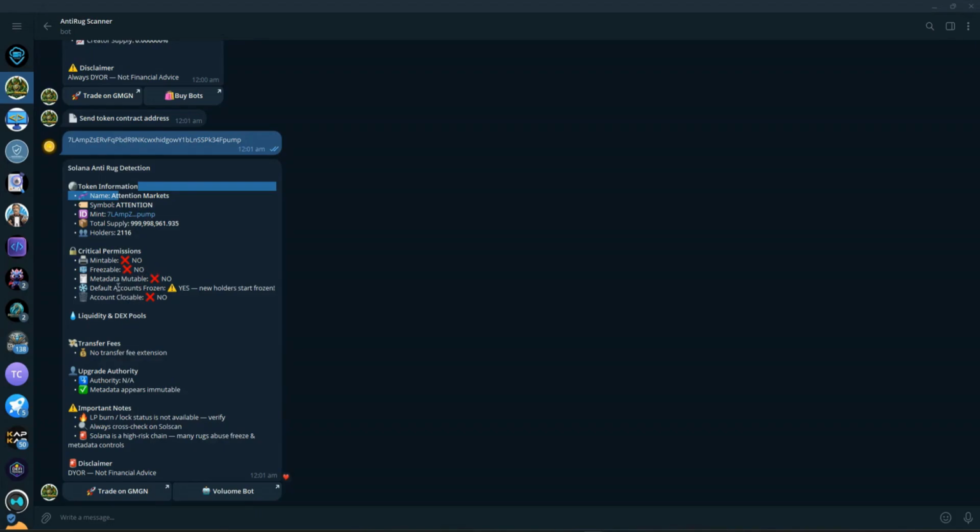As we can see, default account frozen, yes, new holders start frozen. So this is a warning, not sure, because mostly people doing rug pulls, and when a new user buys the token, they will automatically put the token account in a frozen state for a time period, and then they will unfreeze the token account later, after a time period.